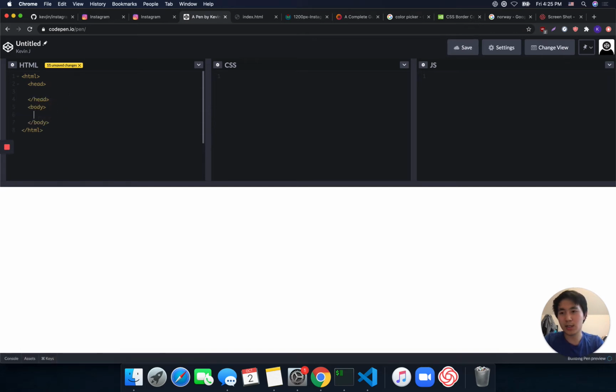What belongs in the head tag is any meta elements, as well as linking your CSS files, and any icons or the title of your web page, but none of the actual content that's displayed on the web page itself should be in the head tag. It should be in the body tag. So this is where we'll create all of our elements. We're not going to touch the head tag for now.